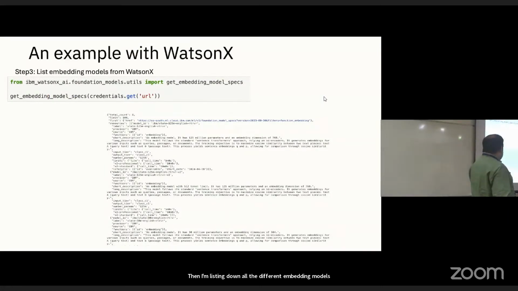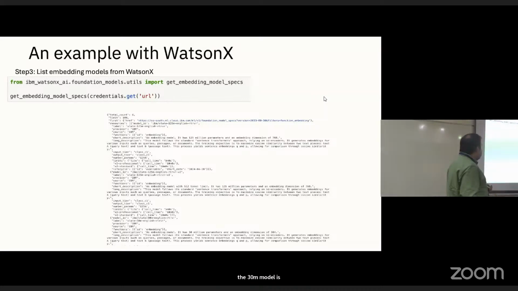Then I list all the different embedding models that I have in Watson X, and you see it lists them here. There is the Slate 125M model, the Slate 30M model is here, and this list continues. I'm just taking a snapshot. So you can pick one of the retrievers that you want to use depending on how much cost you want to incur.